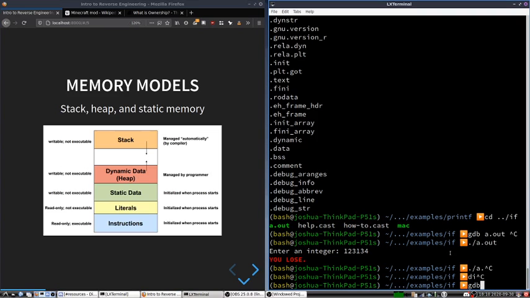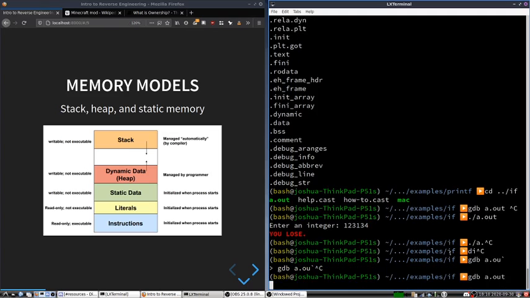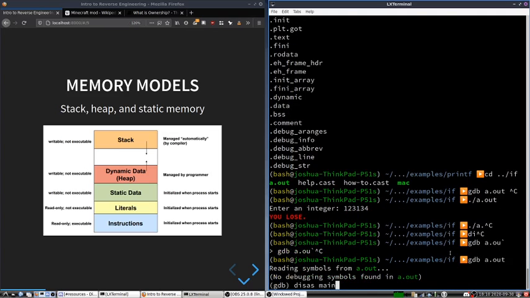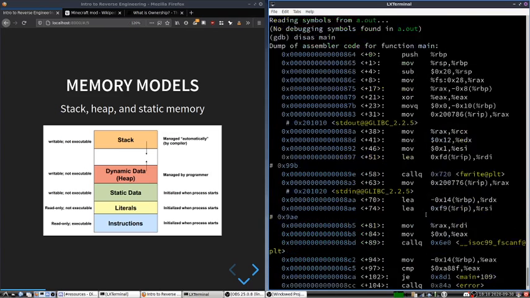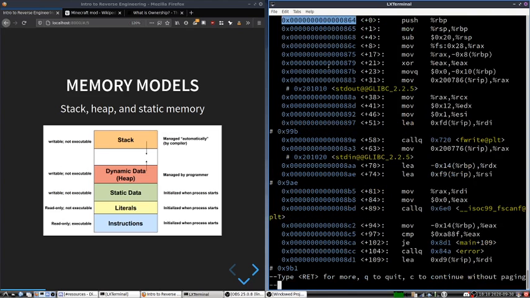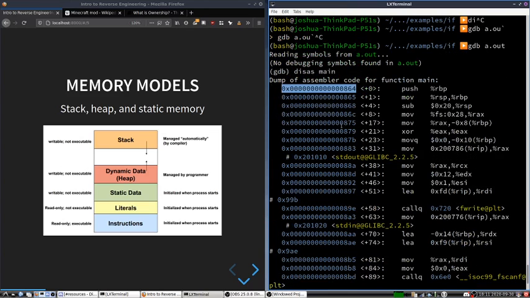So let's take a look at this program again. If we say disassemble main, that's the main function, the entry point, right? And these numbers here are what the CPU actually sees when it runs your code. You can think of the CPU as an interpreter in hardware, and it's interpreting this binary, zeros and ones.